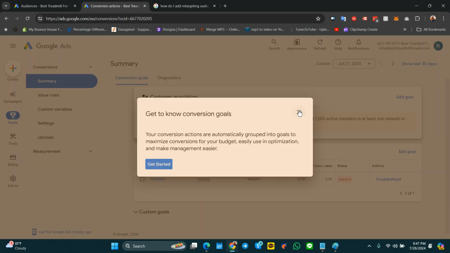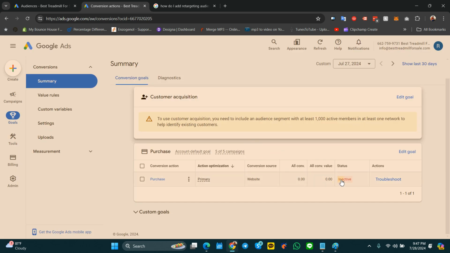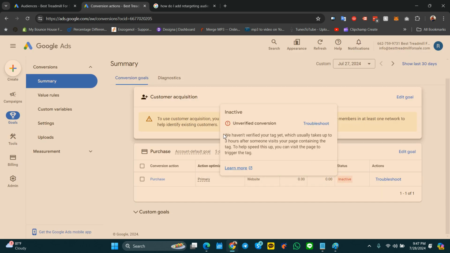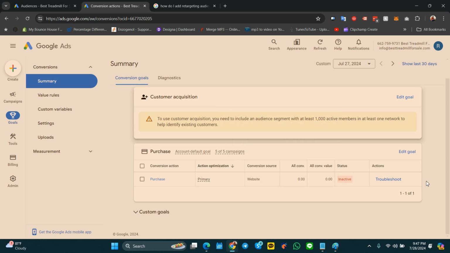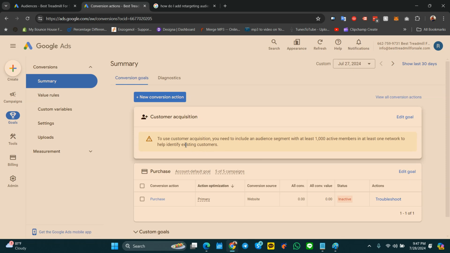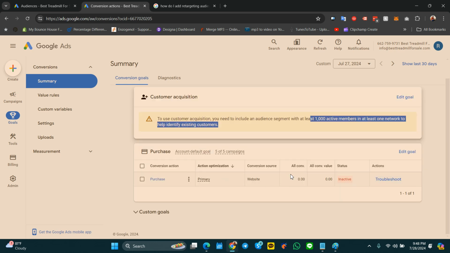Purchases shows inactive, that's fine. It's probably going to show that because the tag has just been added, and we haven't had any conversion on the site anyway, because we haven't driven traffic to it yet. So in order to do this, this is the customer list. You need at least 1,000 people to the site before you can start doing that.